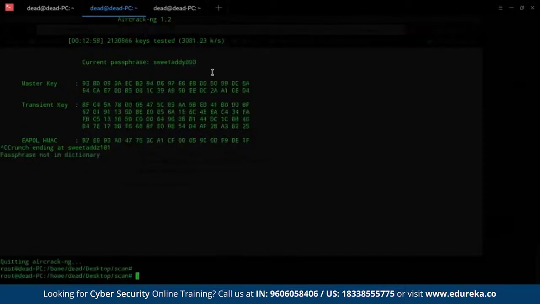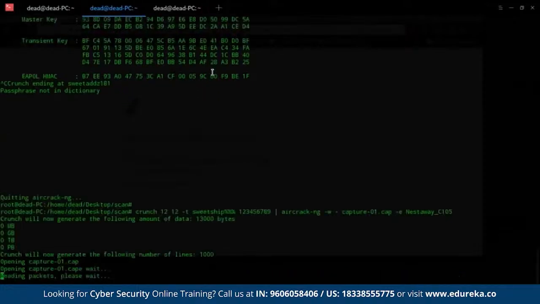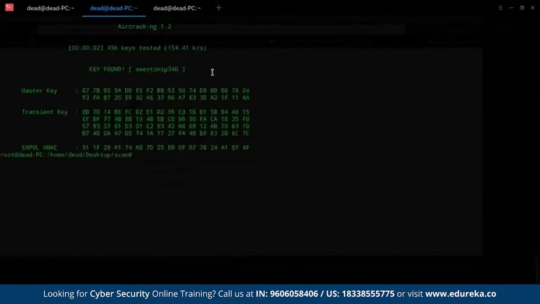So what we want to do is this time we want to just guess the numbers. So we will modify our command accordingly. We just put in sweetchip and let the algorithm just guess the 346 part. So we're going to remove the alphabets from the guessing scope also. And as you guys can see, the password is almost immediately guessed because only 456 keys were tested. And as you guys can see, it shows that the key was found and it's sweetchip346.